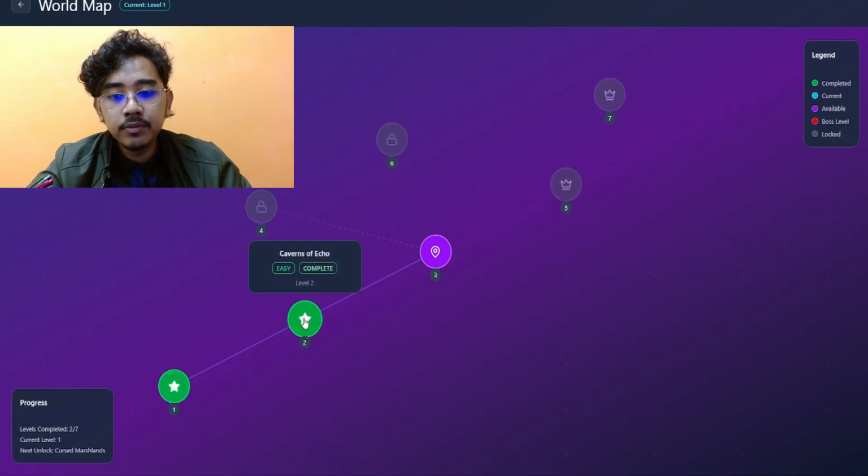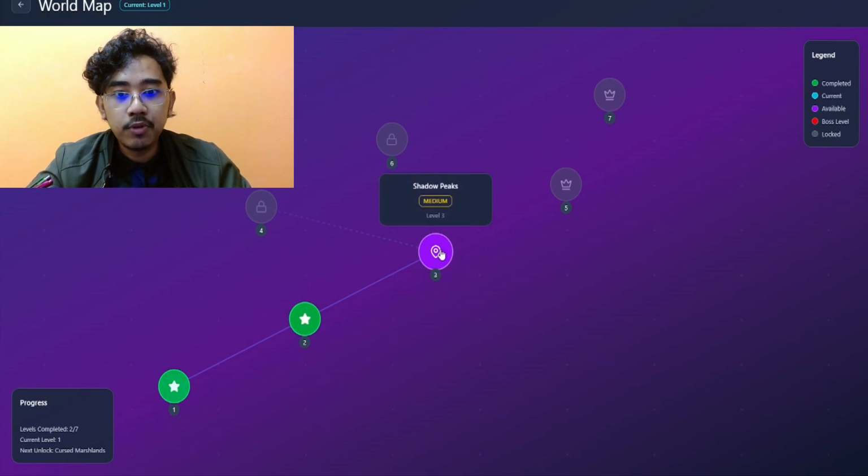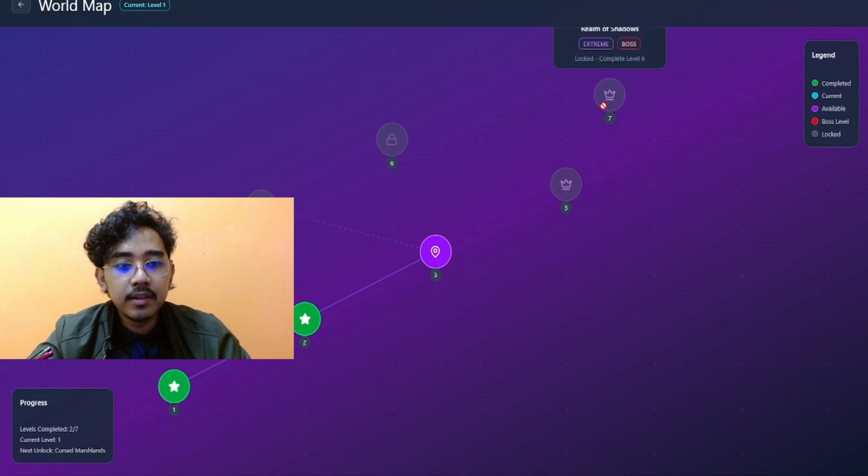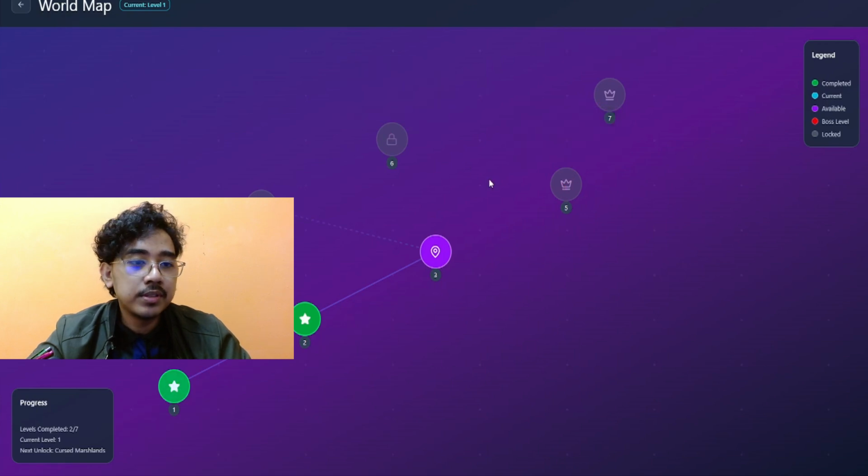There's also level 2, Caverns of Echo, and it has already been completed. And this is the current map that we're at right now, Shadow Peaks, with medium difficulty, level 3, and it has not been completed yet. And there's a map that is locked, that is not discovered yet, so it will say down there that it's locked, and you need to complete level 3 to be able to unlock it, and so on and so forth with the other map. There's also a boss tag for the maps that include bosses in them.